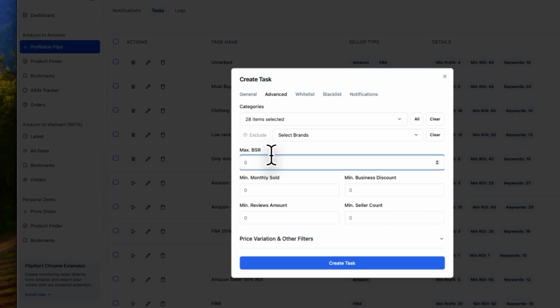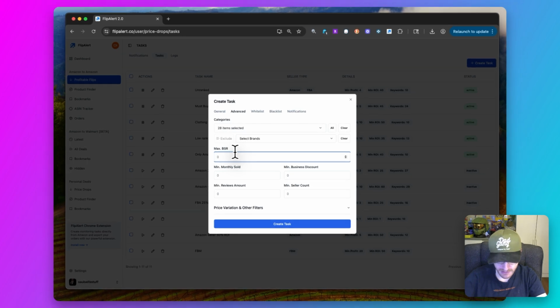Max BSR, this is going to be your bestseller rank. Right? This is that green line on the Keepa graph. And this is what is the maximum sales rank, essentially, that we want to see when it comes to flips that you're going to be shown. Again, go higher than you think. A lot of people come in and they go, oh, I only want to see under 100,000. And yes, you'll find products like that, but there is so much value and so much profit in 500,000, 600,000.